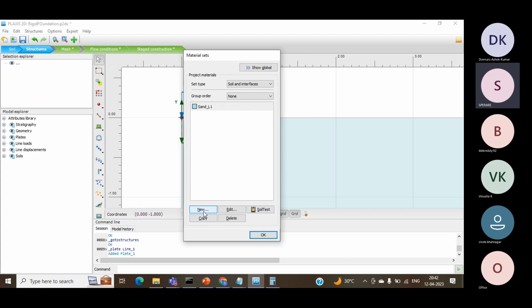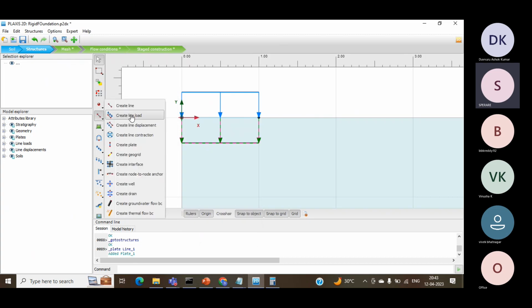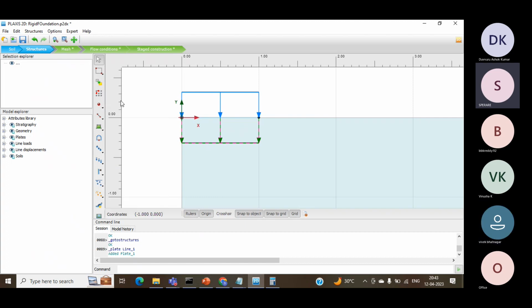Now in the materials, right away, you should not click the new material here and should not add the ones. You have to go to the plates over there. When you are creating a plate element, you have to go here.